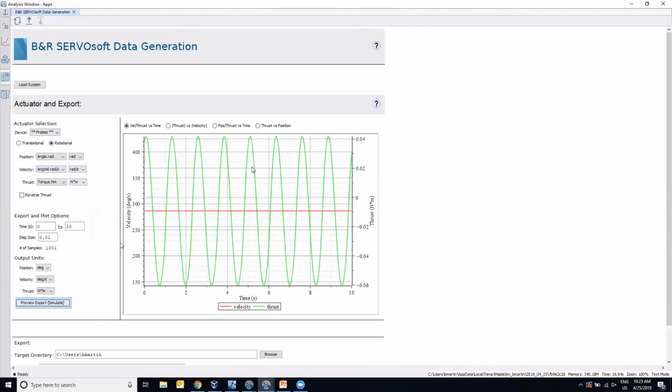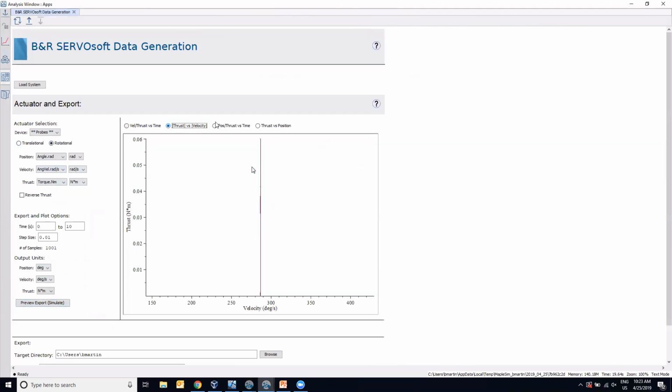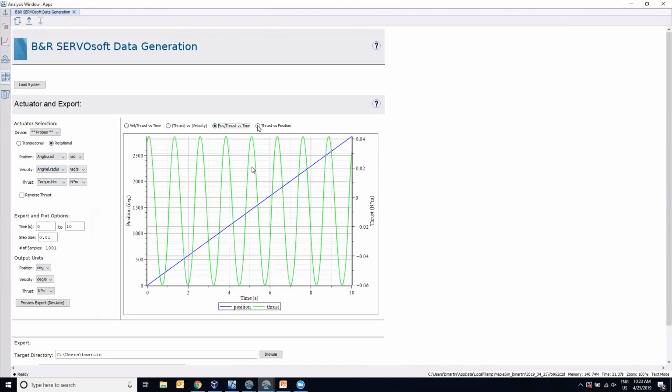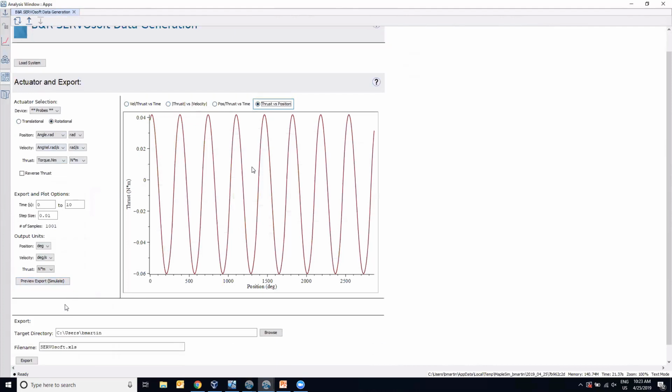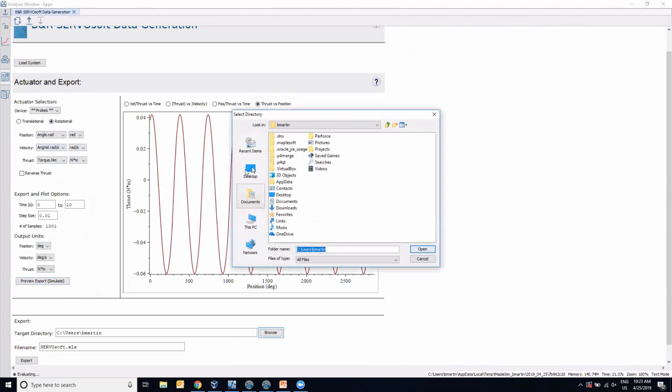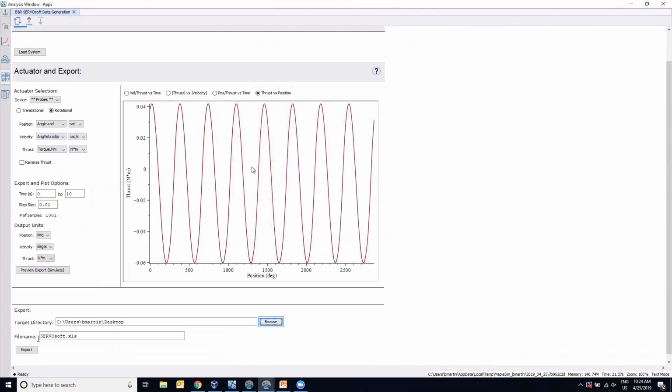So now what it's doing is it's running that simulation and it's getting me the results from my model for the angle, angular velocity, and torque that I defined. I can go through the various plots and see the results. Here we see that the velocity is constant, so I just have a vertical line. These give you a nice, quick view of some information that might be relevant, something maybe you want to change before you export this. And then all I need to do is browse to my desktop, ask it to export. We see that it's just creating the Excel file.